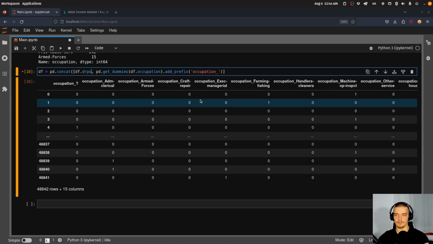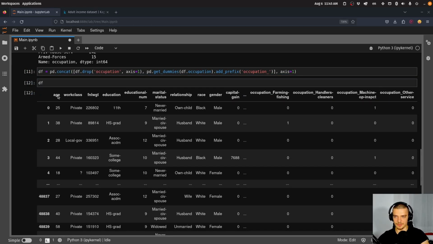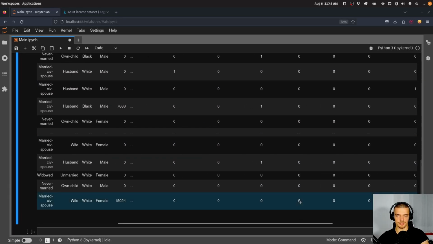But we're going to drop a column. And the column that we drop is going to be the occupation column, because we don't want to keep the occupation when we have all the separate occupations already as a binary feature in here. So we're going to drop the occupation, axis equals 1, and we're going to concatenate all this, and we're going to say axis equals 1 here as well for the concatenation. And then when we print the data frame, you can see we don't have occupation here anymore, but we do have these binary features here.